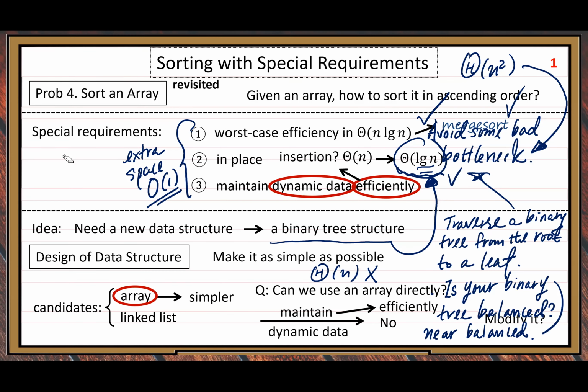From the beginning, we want to do the sorting with special requirements. Here, 1, 2, 3 special requirements. All right, these three special requirements. In order to design the special sorting algorithm, we need to consider a special data structure.